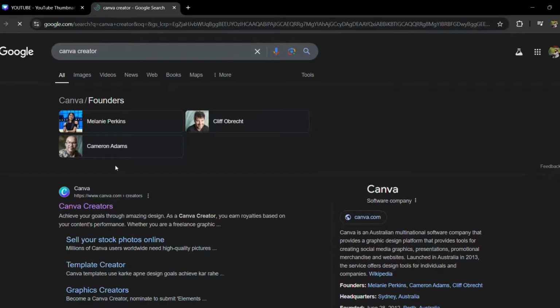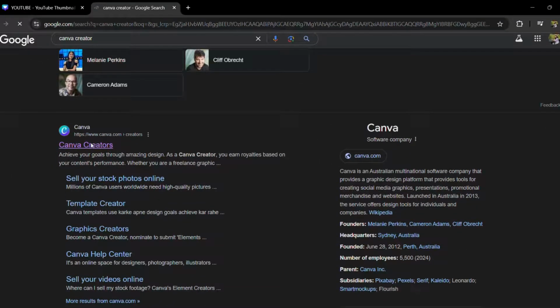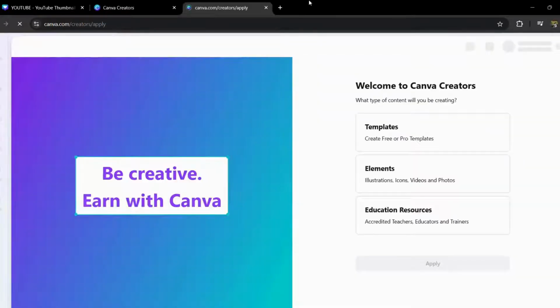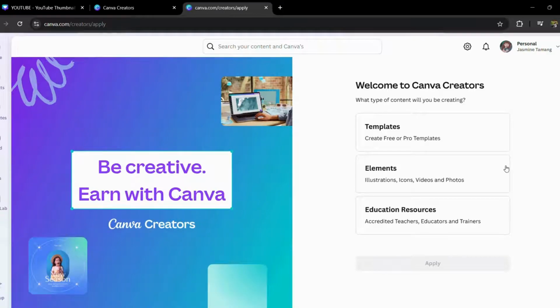And here it will lead you to this page, and let's tap on this one. And you can simply tap on this button that says become a creator. And then it will lead you to this page where you have to choose from 3 different options, whether you want to create content that has to do with education, or you want to make a video, or you want to make a template. So let's go with the template. You can choose according to your preference.